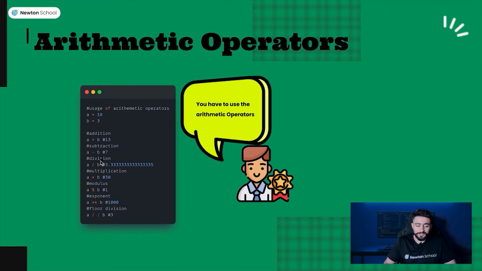A minus B is 7. A divided by B will be 3.3. But in floor division, the last one, it will be 3 because it takes the lower floor value of that answer. Multiplication, 30. Modulus: if you divide 10 by 3, the remainder is 1, so modulus is the remainder operator. Exponent: 10 raised to power 3 is 1000. I hope all the arithmetic operators are clear to you.